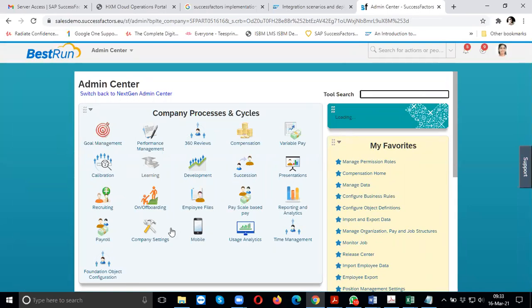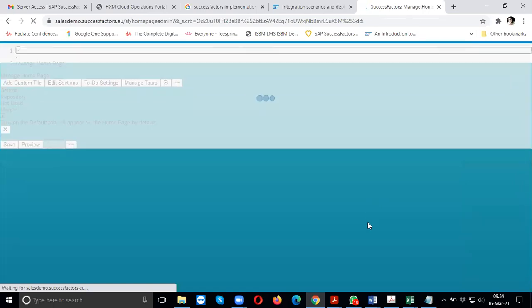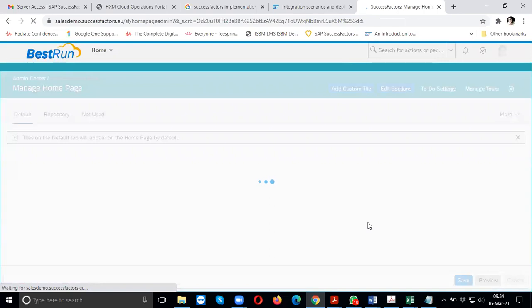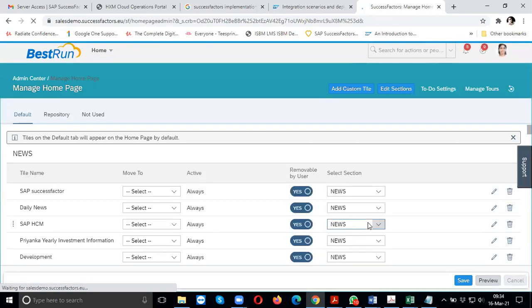Once the company comes to the admin center, here also you get an option to manage your home page. If you type in the tool search, manage home page, you get the option to manage the home page. Getting my point? Yes.